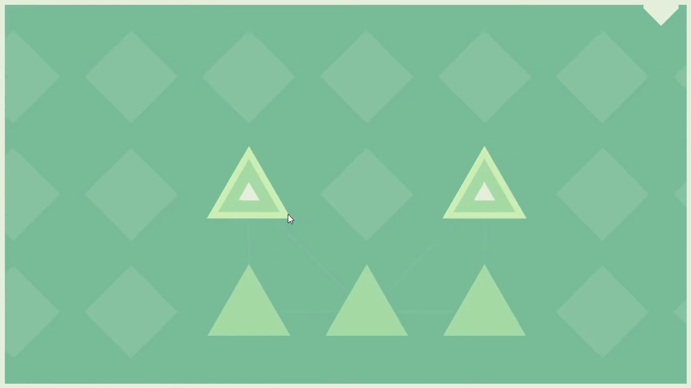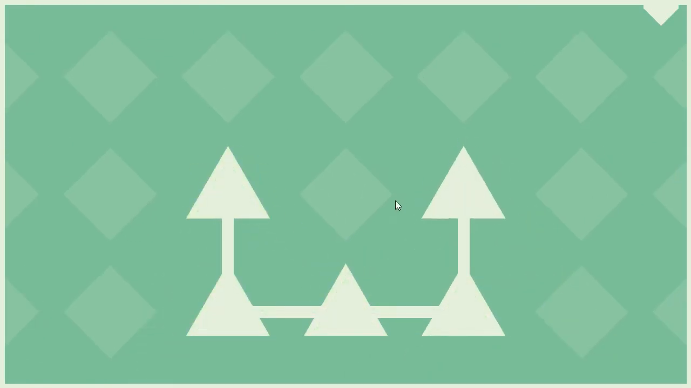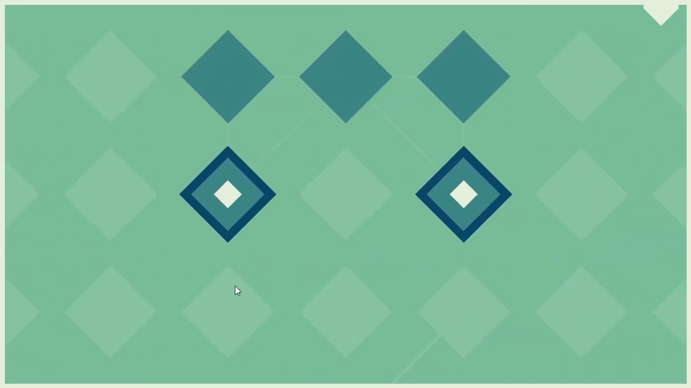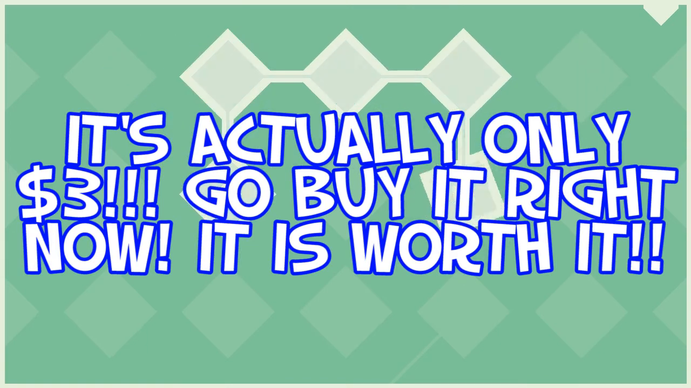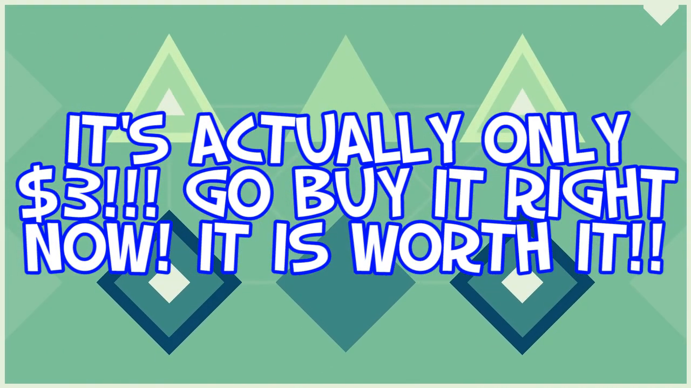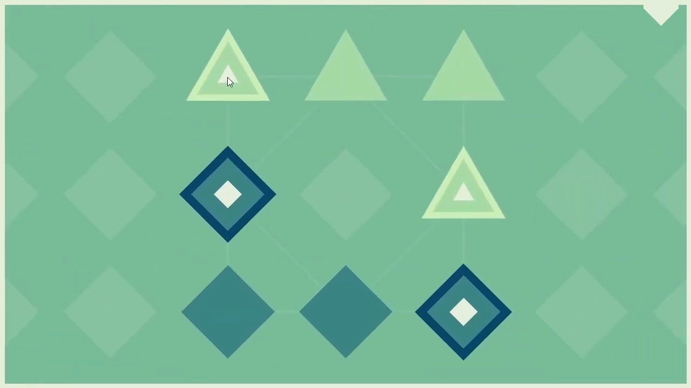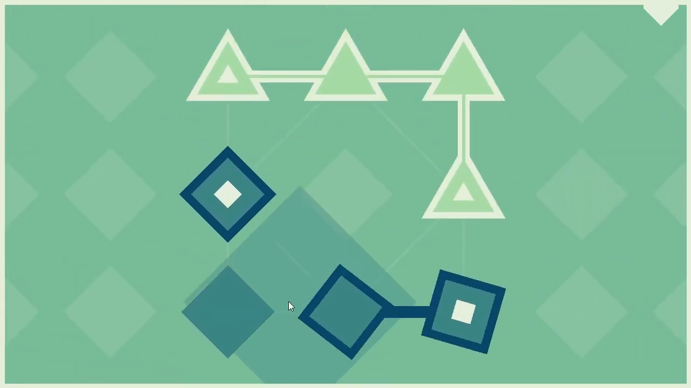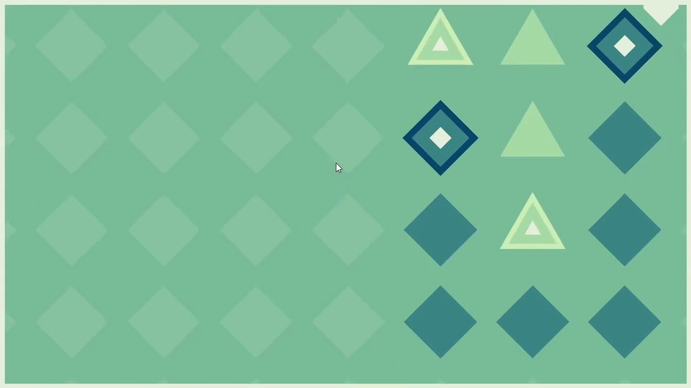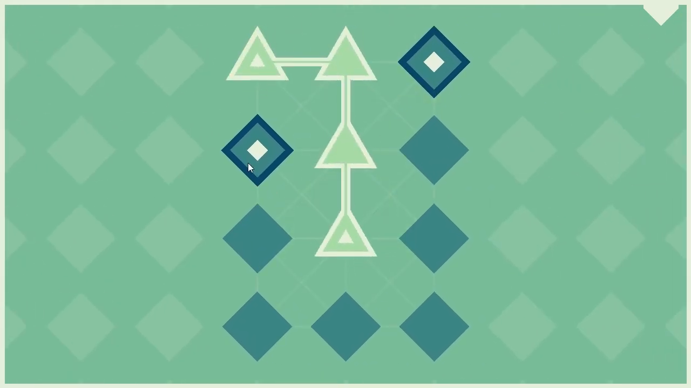It's absolutely fantastic. I highly recommend that you buy this game. It's only $5, I believe, on Steam. It might be 10. It's either 5 or 10. But it's a really, really good puzzle game. I don't really play too many puzzle games, but this one I've been enjoying a ton.